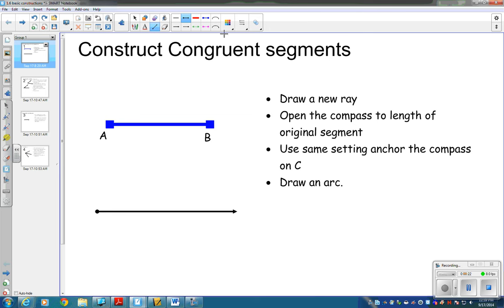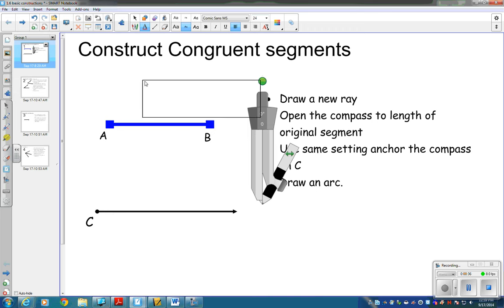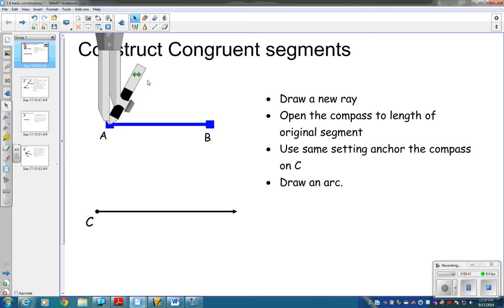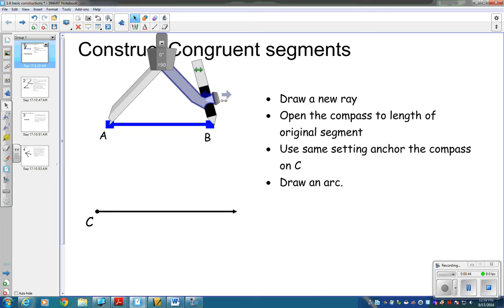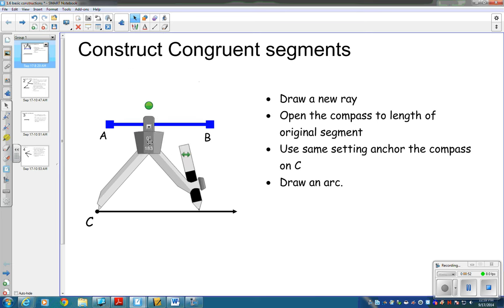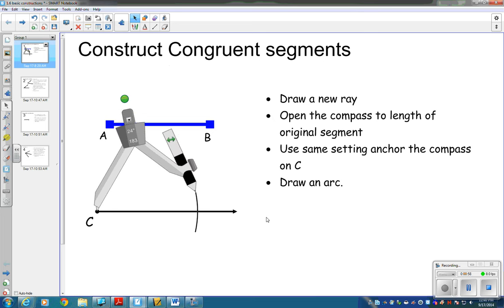Okay, and I'm going to name this point C. All right, I'm going to take out my compass, and I'm going to put it on point A, and I'm going to pull it out and mark it at point B. Now I'm going to put it on point C, and I am going to draw an arc. So there is my arc for my congruent segment.